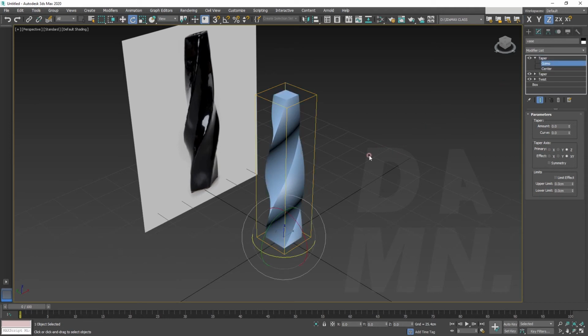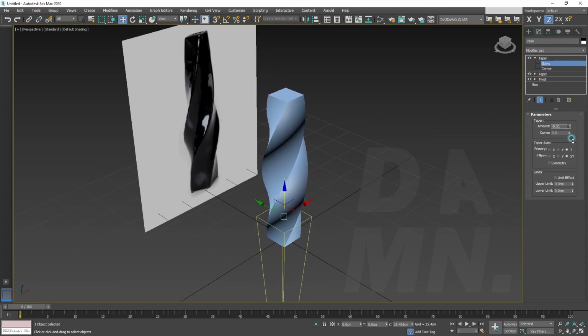I will select the gizmo from under the taper effect and go to rotate. I want to put it under the vase, so I will type -180 on the x-axis and then move it a bit up as much as I want so that it looks like in the picture, and then maybe just play with the amounts a bit more.